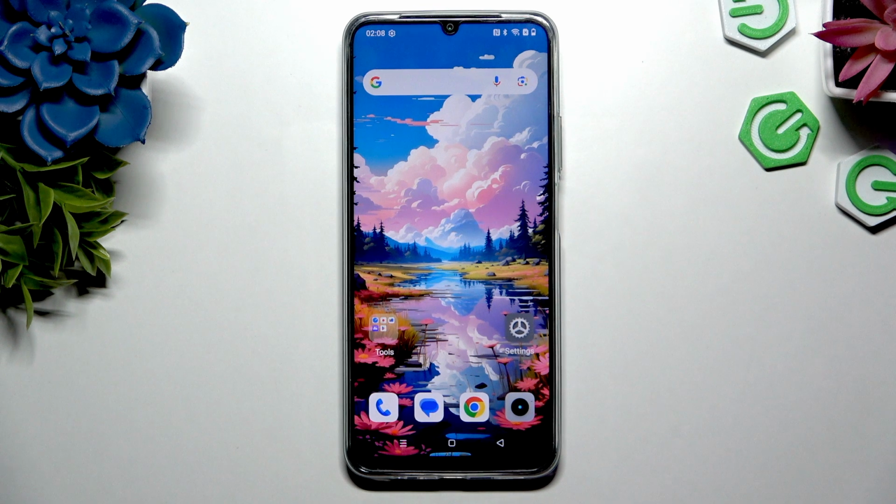In front of me is the Realme C63 and today I would like to show you how you can clone apps.